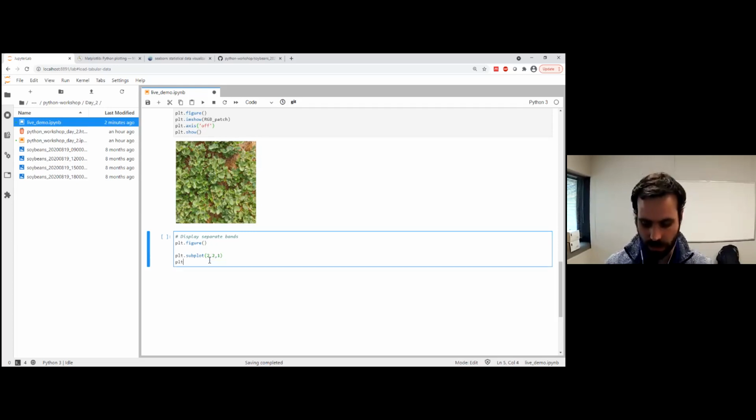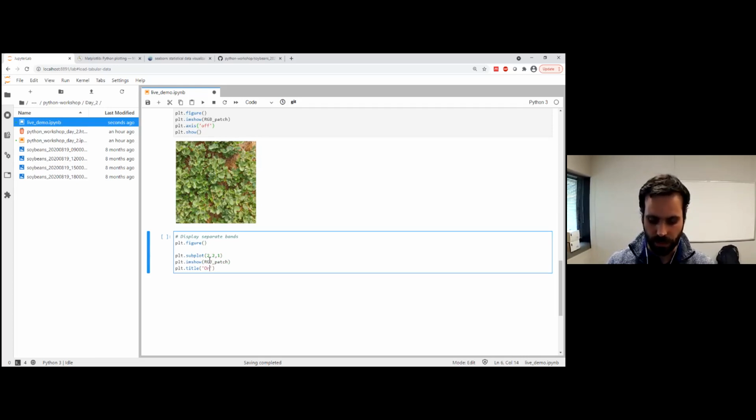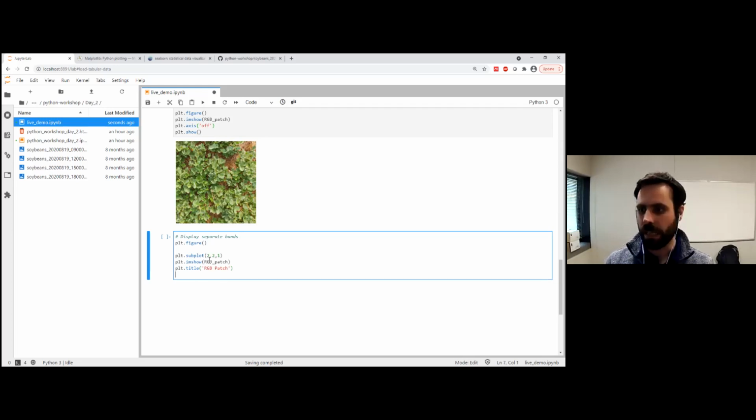So we're going to do plt.imshow, and here I'm going to do RGB patch, and that's pretty much all. We can actually give a title, so plt.title, and this will be the original, or let's just call it RGB patch, because the original is the one that we cropped down. So we got that, and now we are going to remove the axis. So plt.axis off, and now we need to move into the other one. So I'm going to write this one more time.